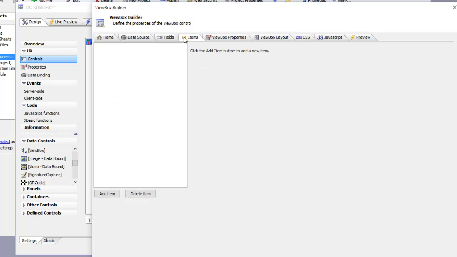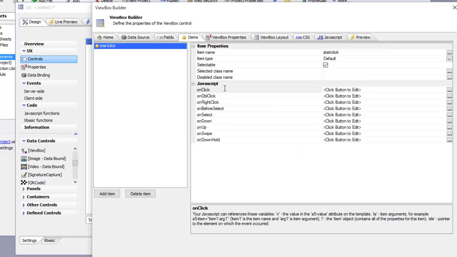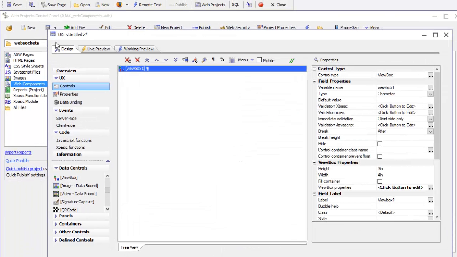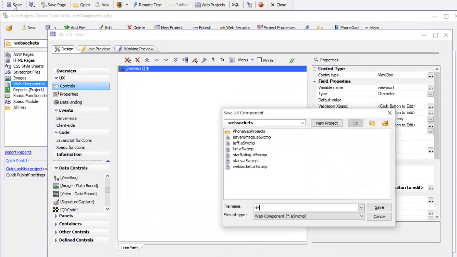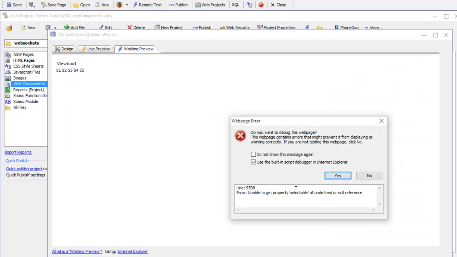So let's go now over to items and add a new item, and we'll call it star click. And then in the onClick event handler, we can just alert IA, which is the item attribute. So if I go now and type alert IA, then I run this component, and I'll just call it demo. So now when I run the component, oops, I got an error here, so let's go and fix that, and we'll pick this up in the next video where we fix this error and then continue with our demonstration.